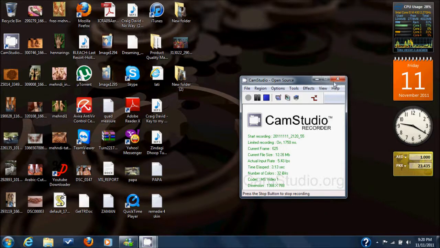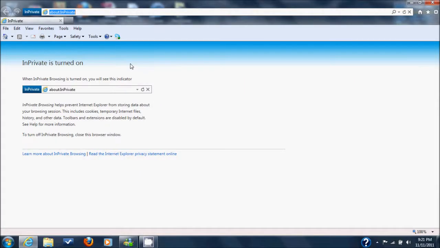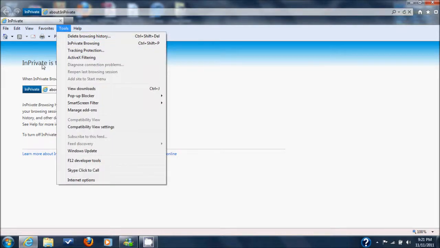Hi YouTubers, today I'm going to show you how to make your Internet Explorer 9 open in private option. Every time you click on your Internet Explorer icon, it will open in private. You don't have to go into tools and click on the InPrivate browsing option.